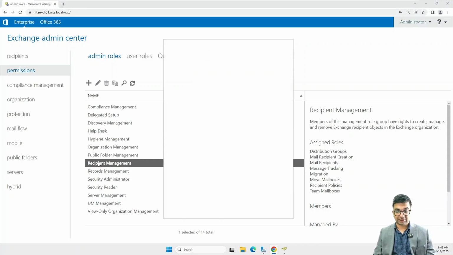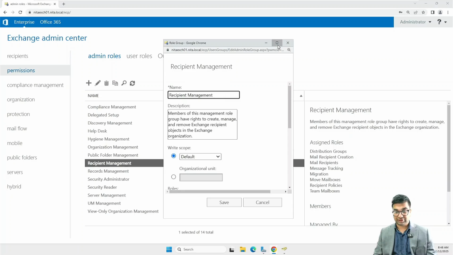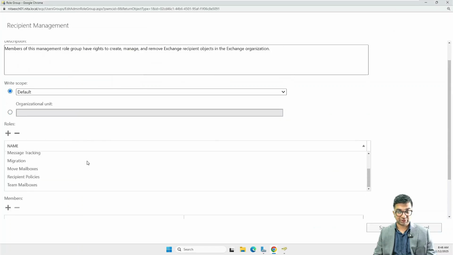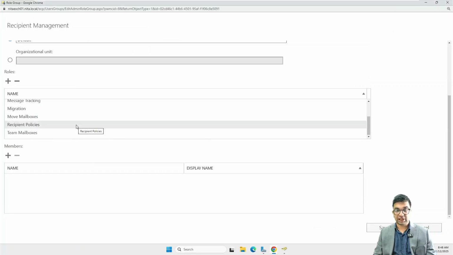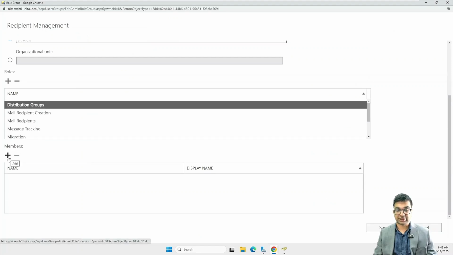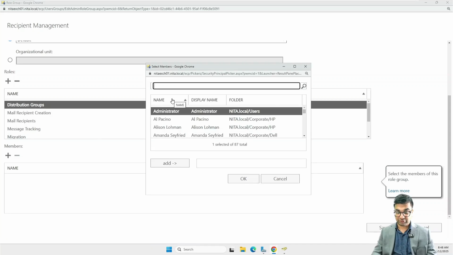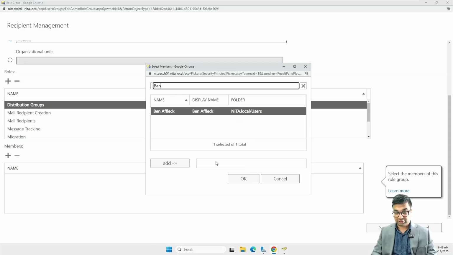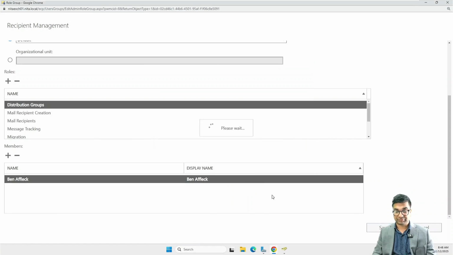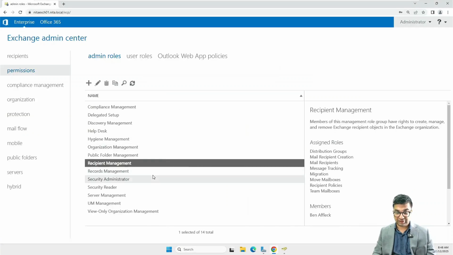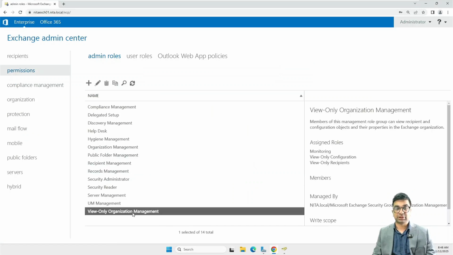So for recipient management, again, same process. I click on recipient management. You see all the roles. I would have to add all of these things based on how I need it. So I can create my own custom roles as well here. For members, I'm going to be adding Ben Affleck and save. And the last thing that I'm going to add is the view only organization management role.